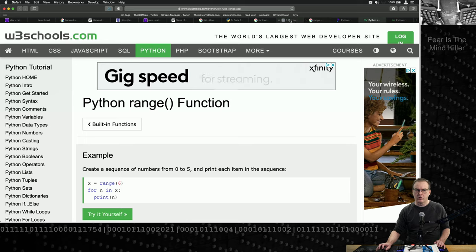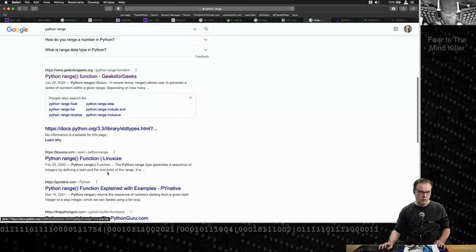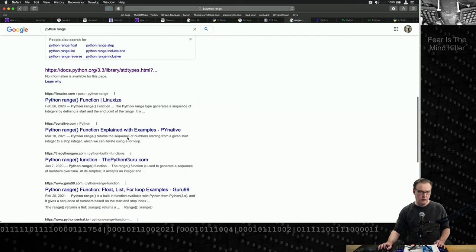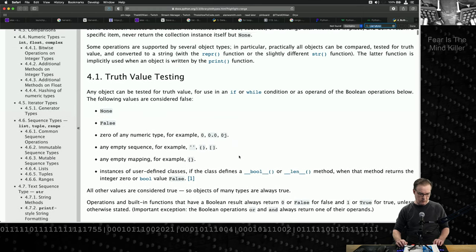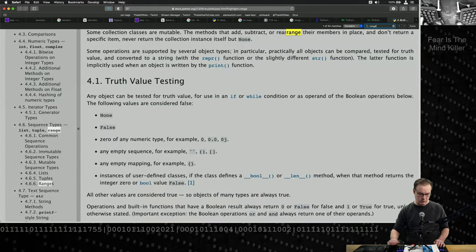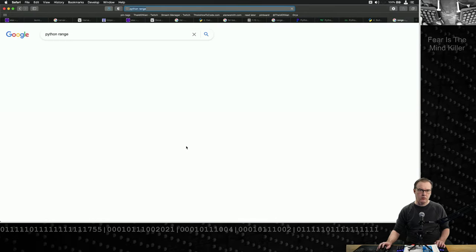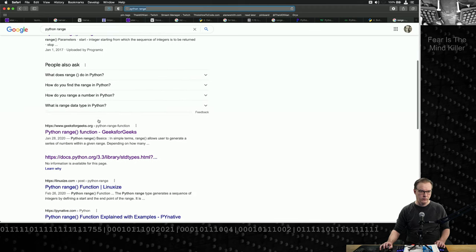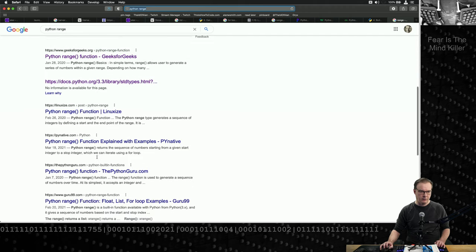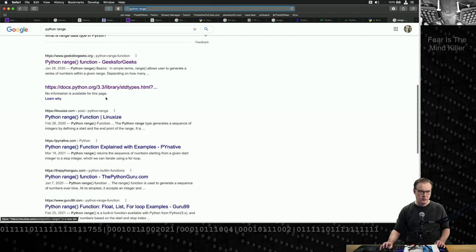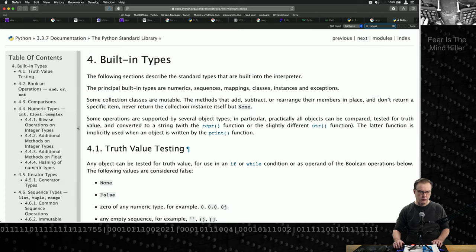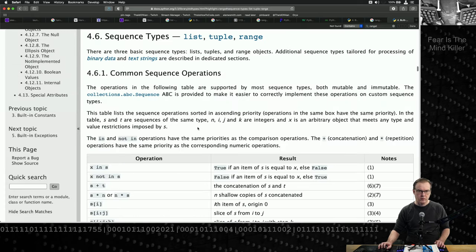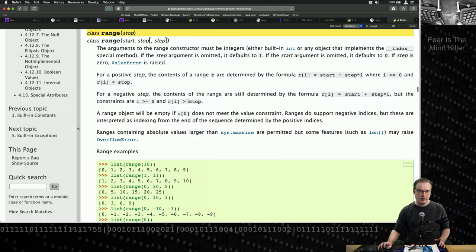Where's the actual documentation? I thought I brought it up. What I'd look for is a range. Range. No, it's not bringing me to the docs. Seems like that should be the docs. But I thought there's a, sequence types, range. See, why don't I get to this? Start, okay, so start and stop are both required.